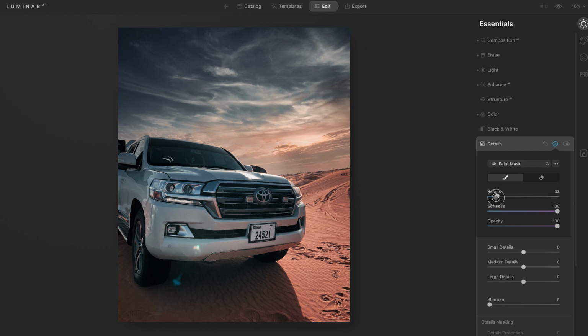I'm just going to use my radius just about there, and I am going to start painting over my car because I want to bring out the sharpness in the car. The reason why you do this to increase the sharpness in your car is because you want your car to pop. You want it to stand out in the image and not just blend in the background. You want the viewer's eyes to catch it immediately.